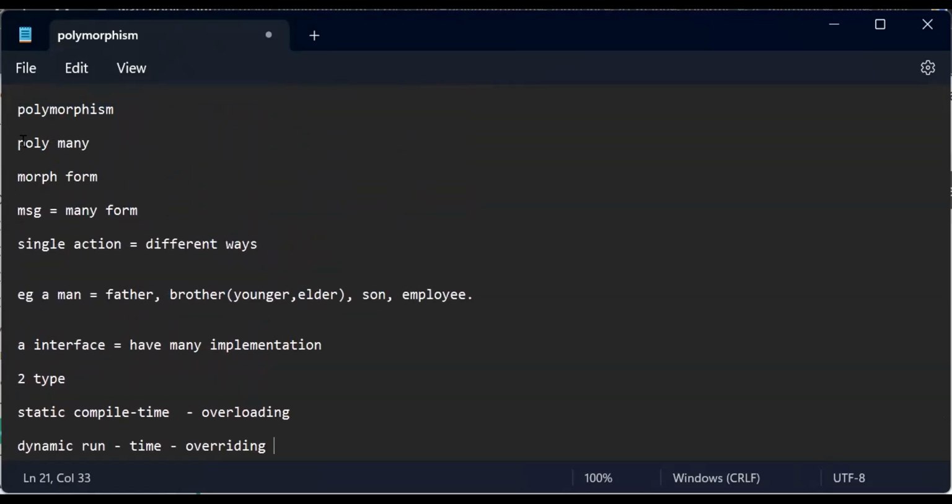So polymorphism is made up of two Greek words. First, poly, which means many, and second, morph, which means form. Polymorphism is defined as the ability of a message to be displayed in more than one form. Polymorphism allows us to perform a single action in different ways. What does it mean? Let me show you an example.